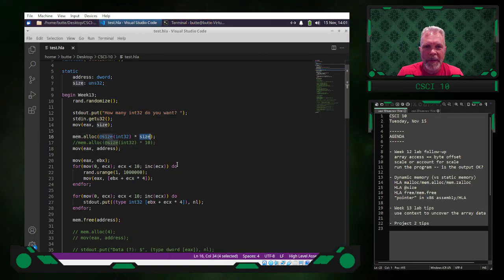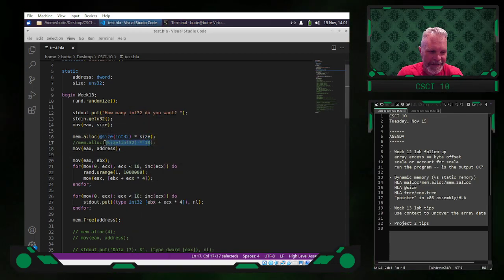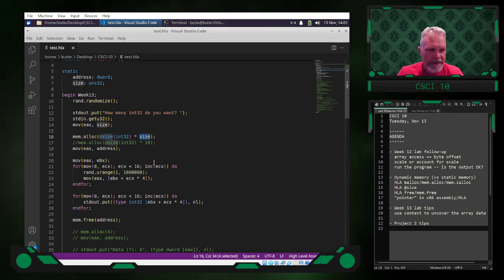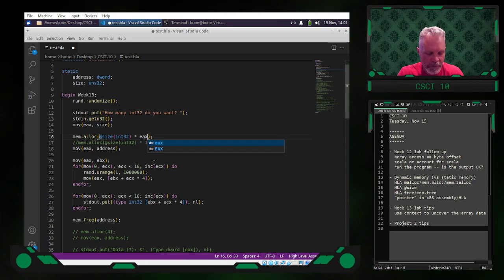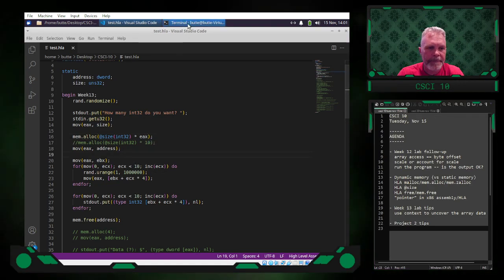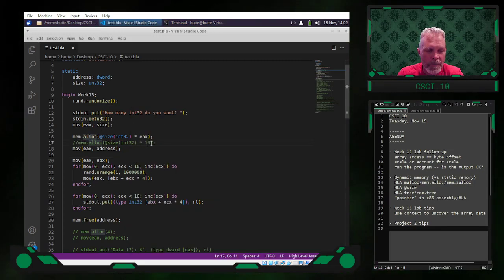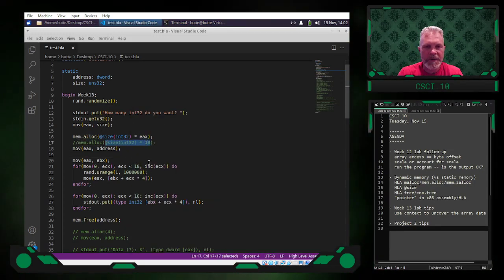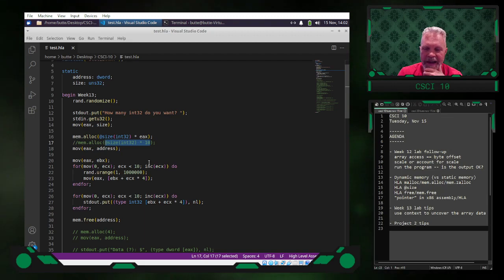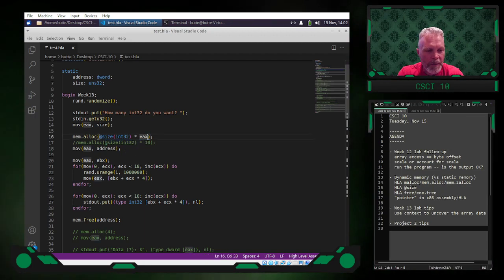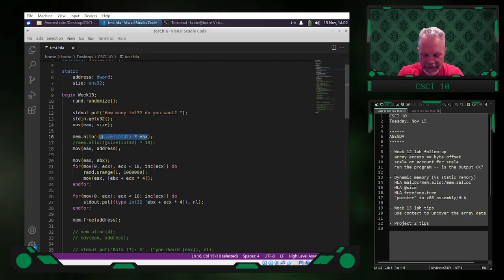So one of the problems of this neat little trick is that you can't put a variable in there, which is a bummer. Can I put a register in there? Let's see. You cannot. So this has limited utility because you have to hard code the size. You can't do it as a variable. So then how would we get around this problem? In other words, what do we allocate?